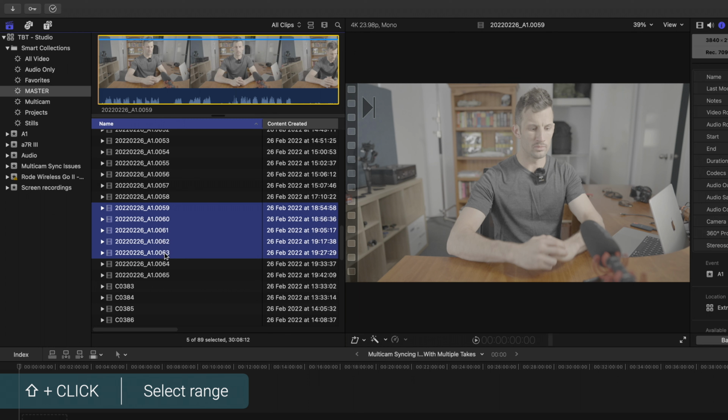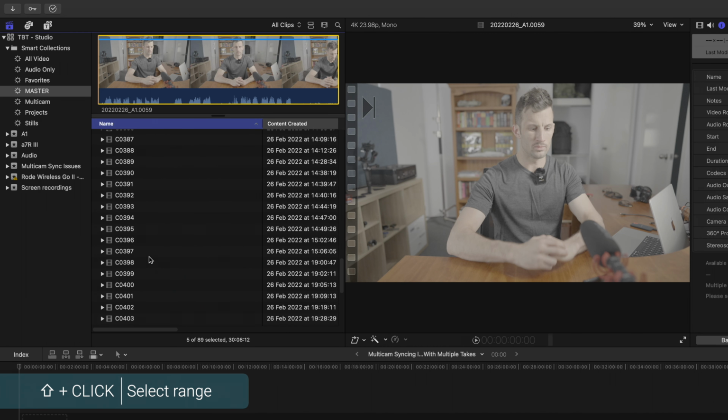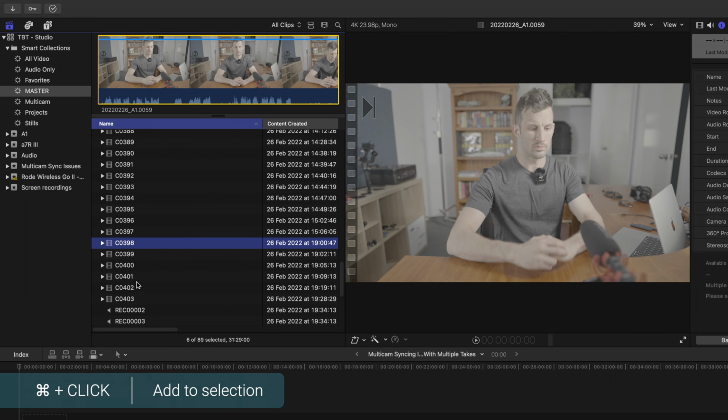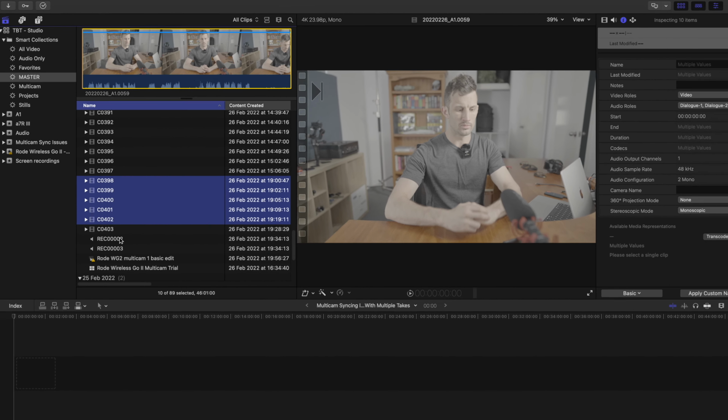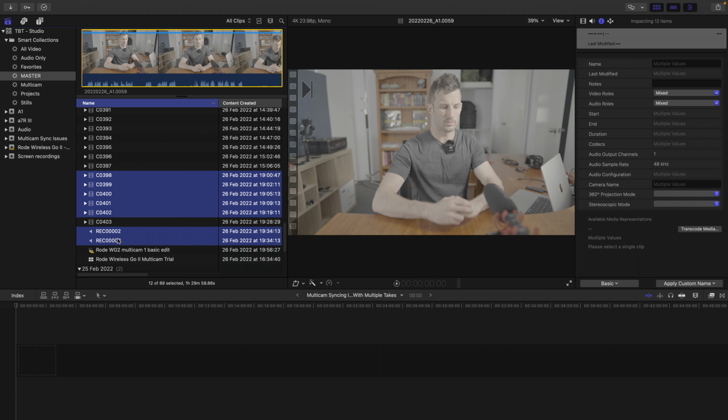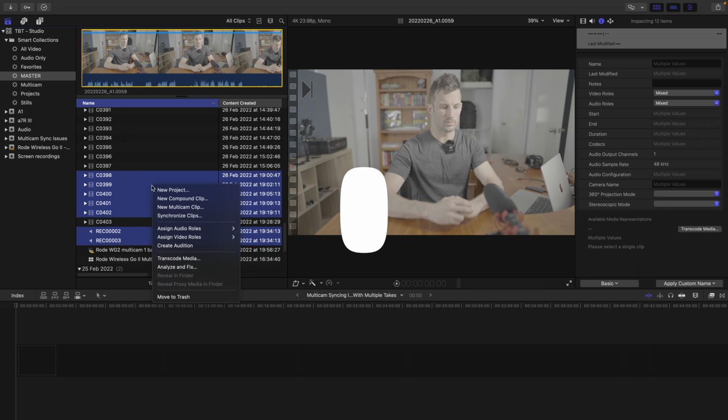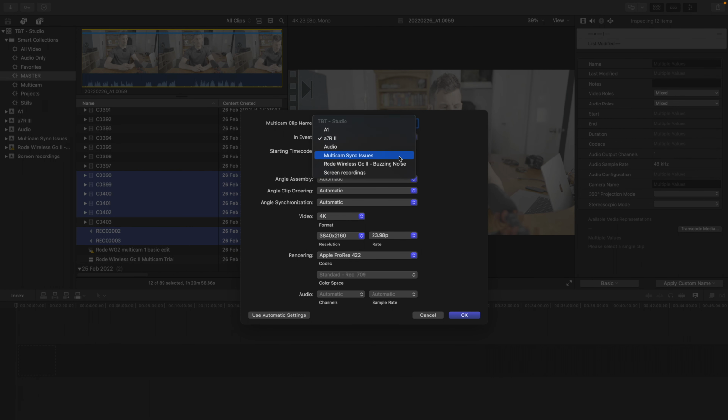Click, shift click, command click, shift click. And there's my two audio recordings. Right click. Now, I'm just going to make a new multicam clip out of this. All automatic, it's 4K, 24 frames per second, and we're using audio for synchronization. But I'm just going to show you what happens if you haven't named your camera angles properly.